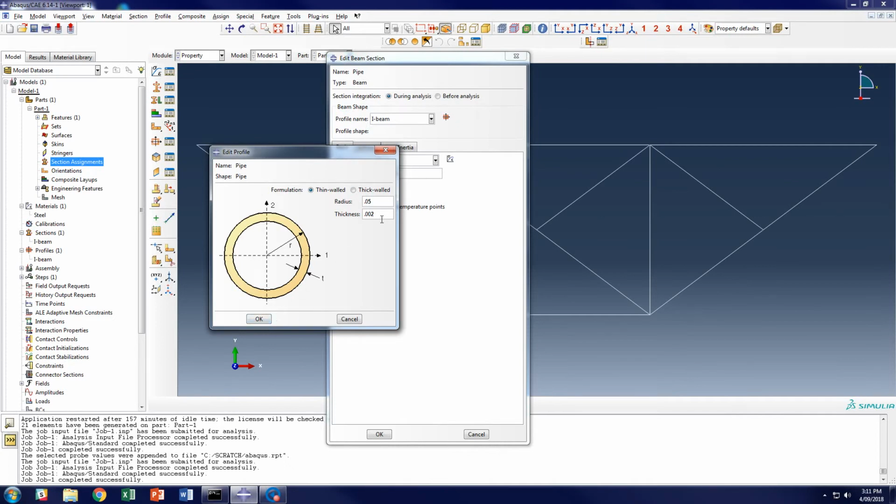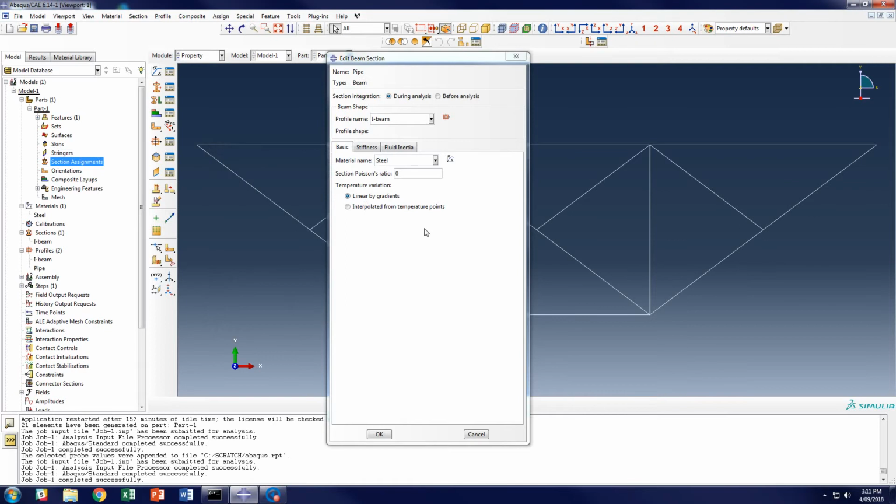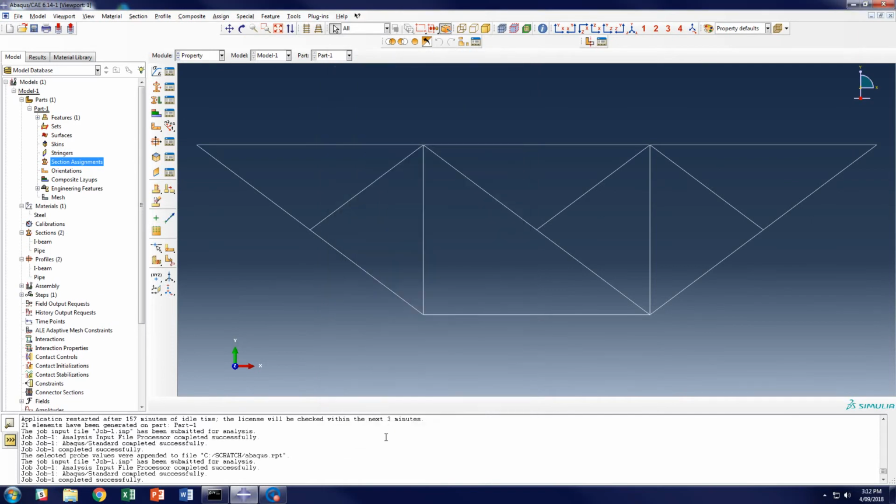Because this is less than one tenth of the radius, I can use a thin-walled formulation. Now, one thing I didn't show you in the last analysis: when I've added in the new profile, it hasn't chosen the new profile. It stayed with the original one at the top of the list. So I need to go down and change it to pipe, to make sure I'm using the right cross-section. And then I can apply the pipe.